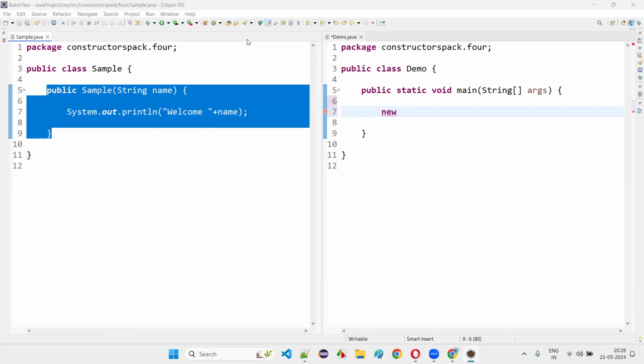Sample class, right? I'll simply write sample. New sample. Okay. Now why is the error coming here? Can you tell me why the error is coming? Since the class and constructor names are the same. No, just think again. Why am I getting an error here?